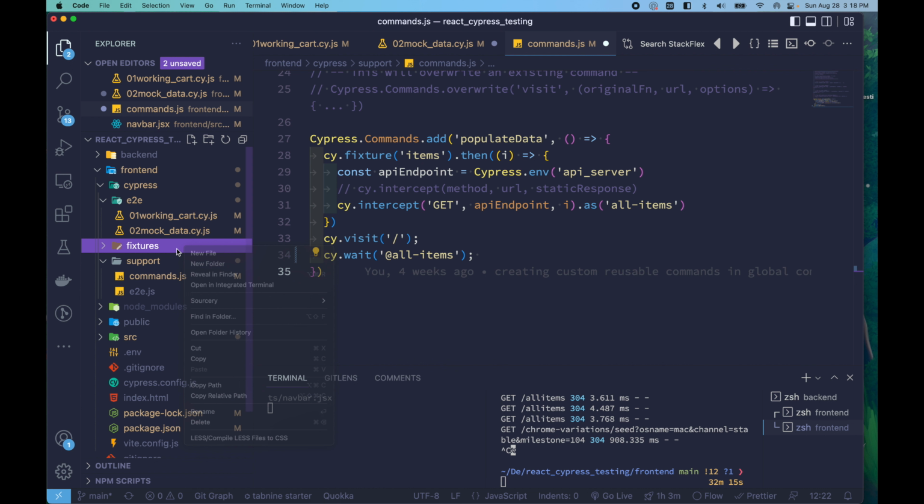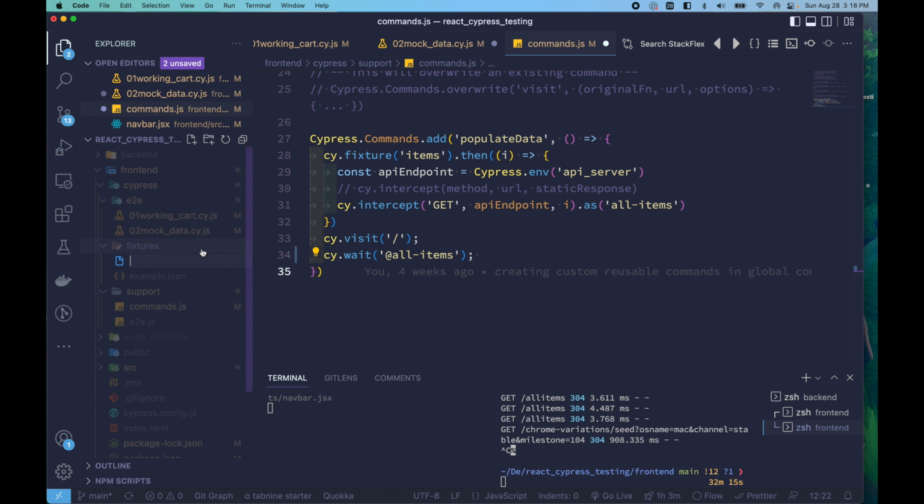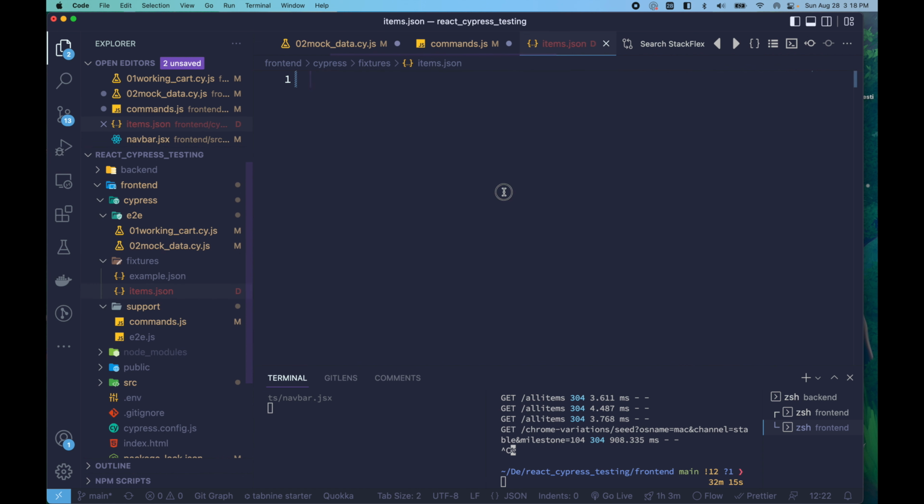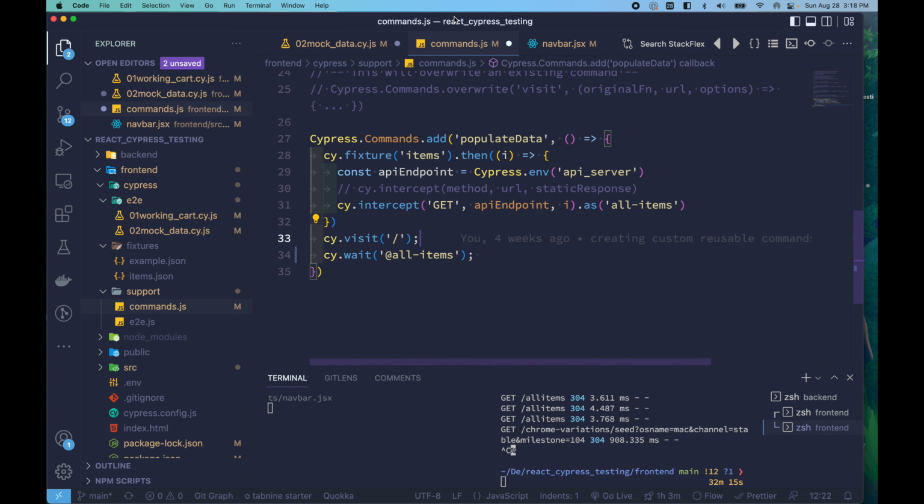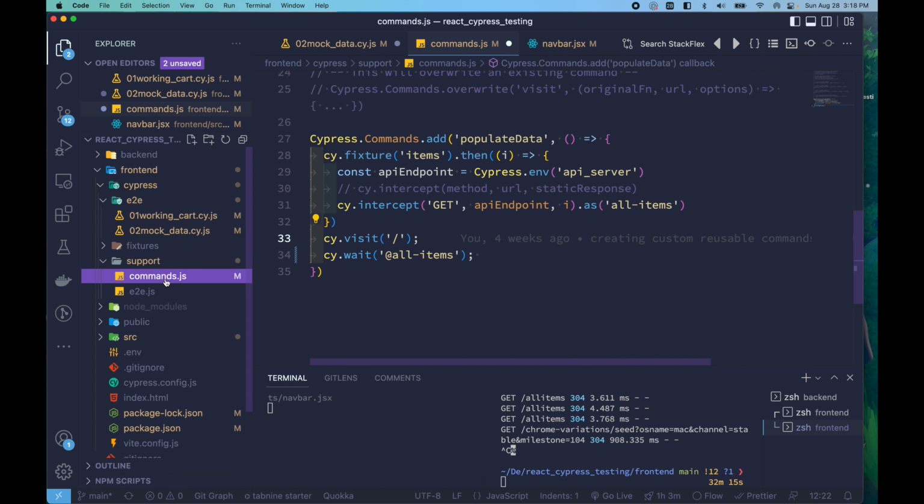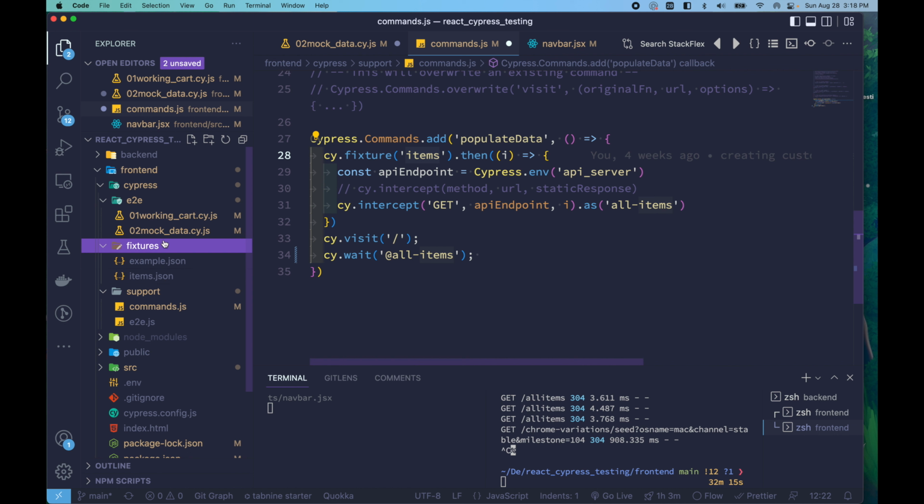So we want to get inside of our fixtures and create an items.json file. Inside this items.json file, I'll paste in some JSON that we'll be using, and I'll close this. And we won't really be needing fixtures because we are accessing cy.fixture and calling items inside of our fixtures, which is this file.